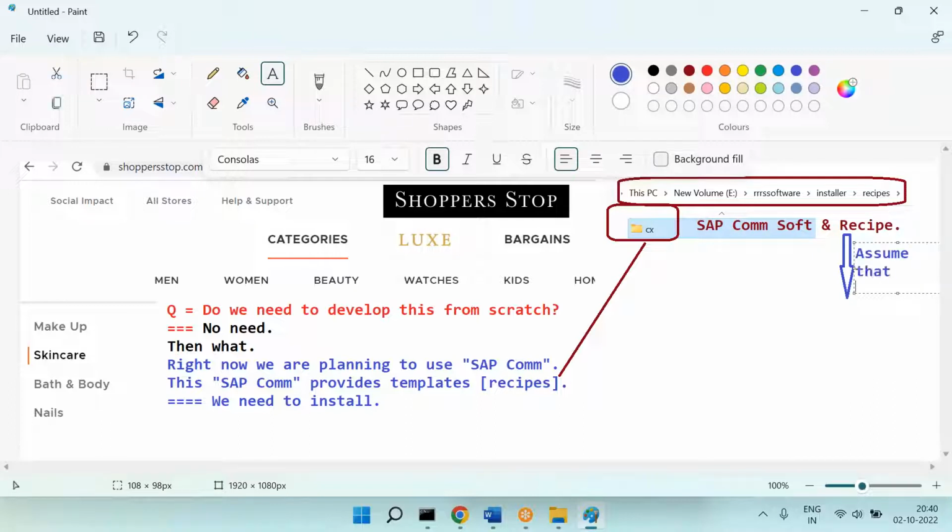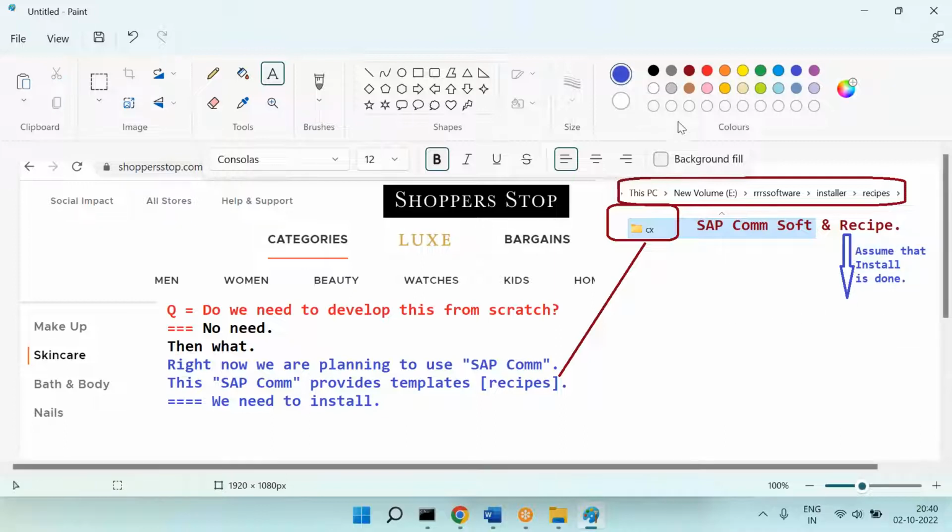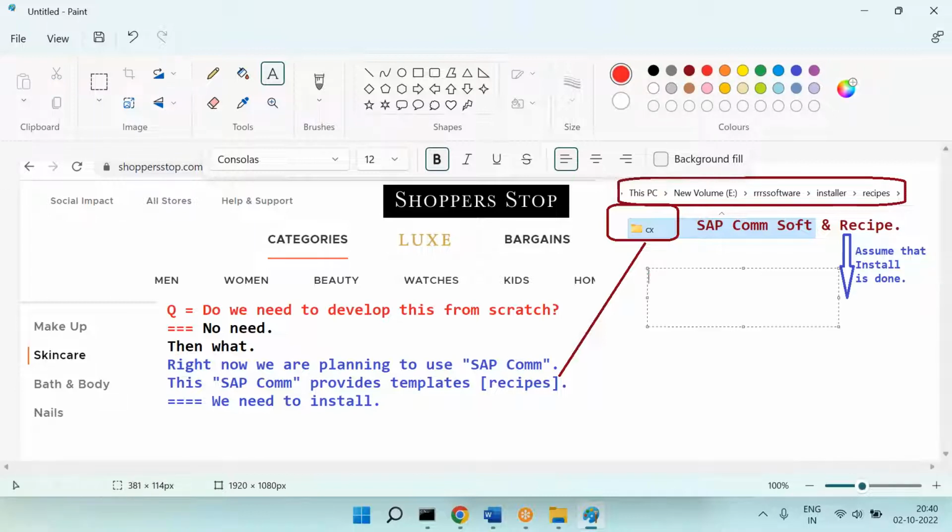Okay, assume that installation is done. So now the question is, what do we get after installation?